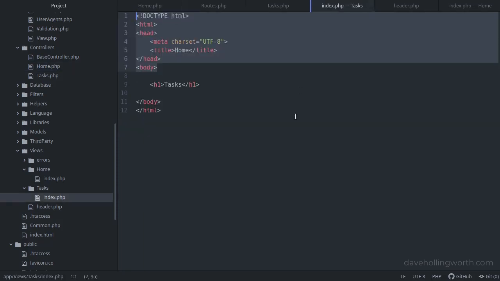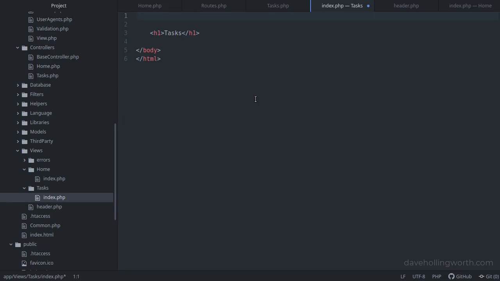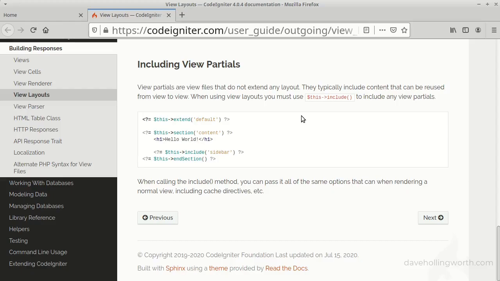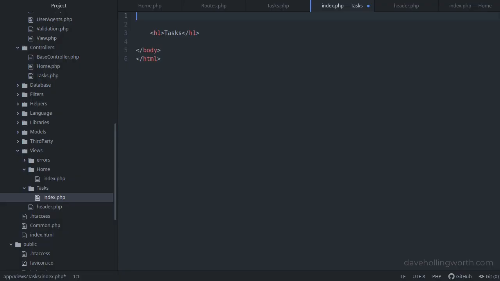Another way to include common code would be to include one view inside another. For example, here in the tasks index, we still have the header code. Let's delete this and include the header view here directly. Rather than just a regular PHP include, we do this using CodeIgniter's include method, which means we can access any CodeIgniter functions inside the included view if necessary. So let's add a call to that method, passing in the path to the file we want to include.